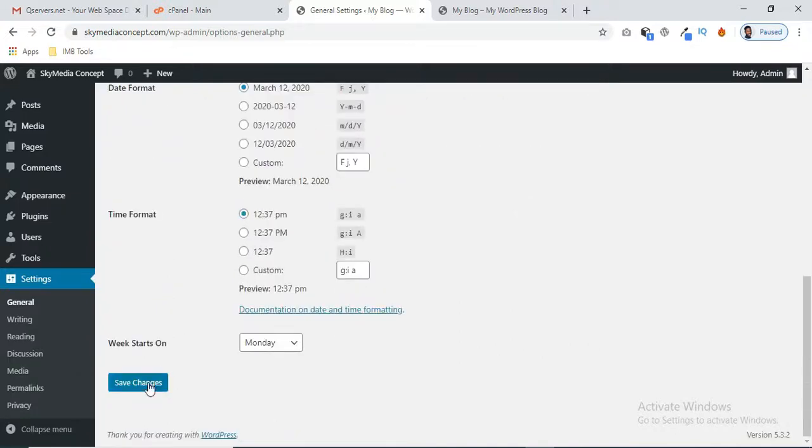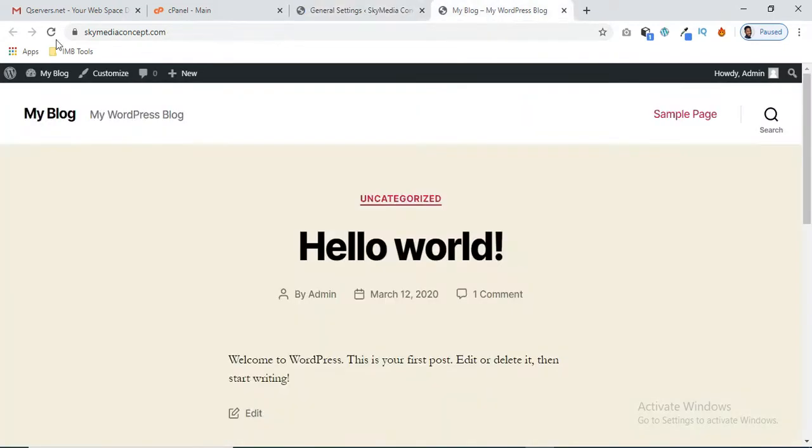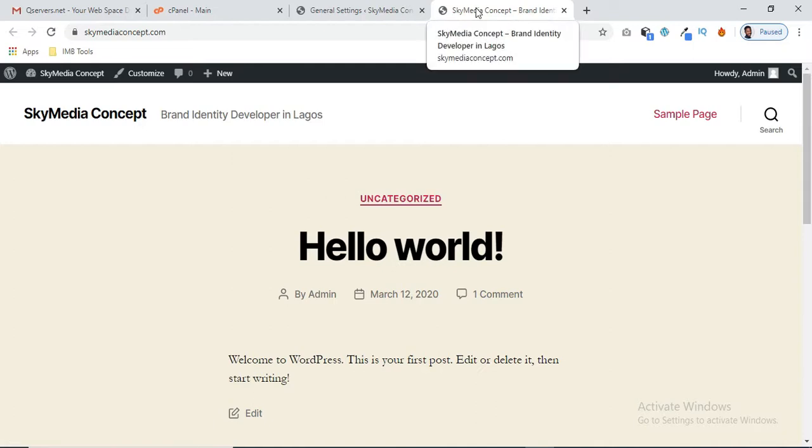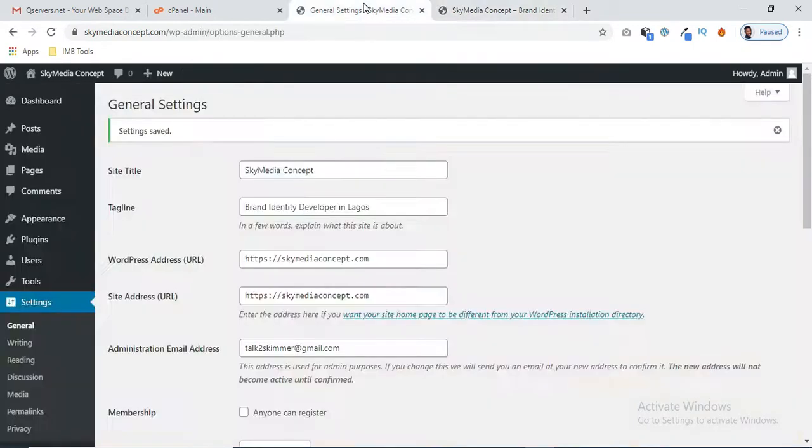If I save my changes and I refresh my site, this will change. So I go to the front, let's just call it front for now, and refresh. You see that this has changed. We now have Sky Media Concept and brand identity developer in Lagos. Okay, cool. What else can we do from here?